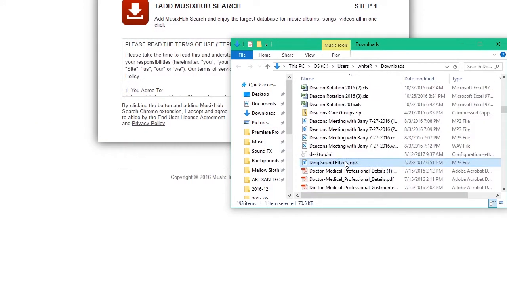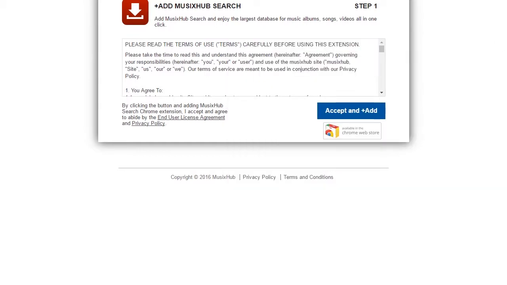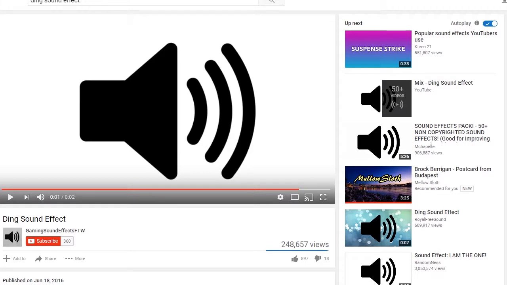So if you're doing music, I would highly suggest making separate folders just to keep everything organized, because if you put everything in one folder, it'll get a little confusing. You could do the same thing with music.